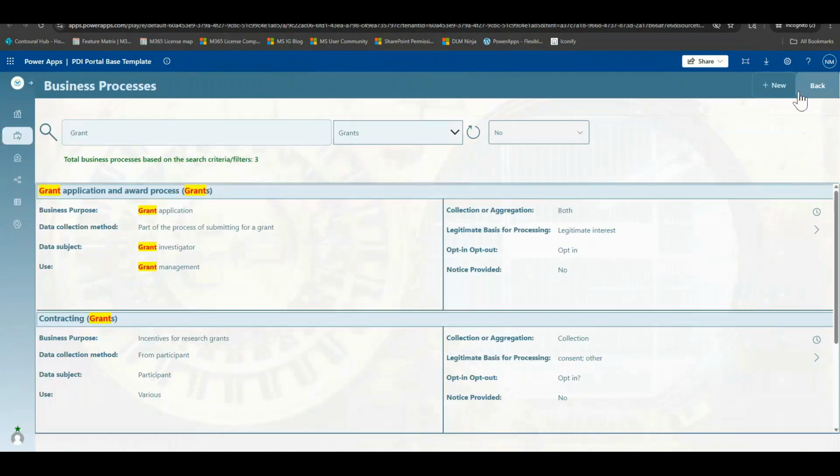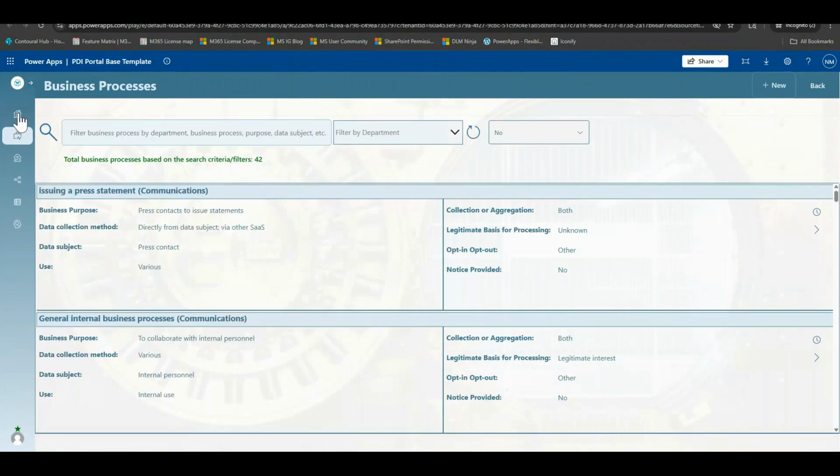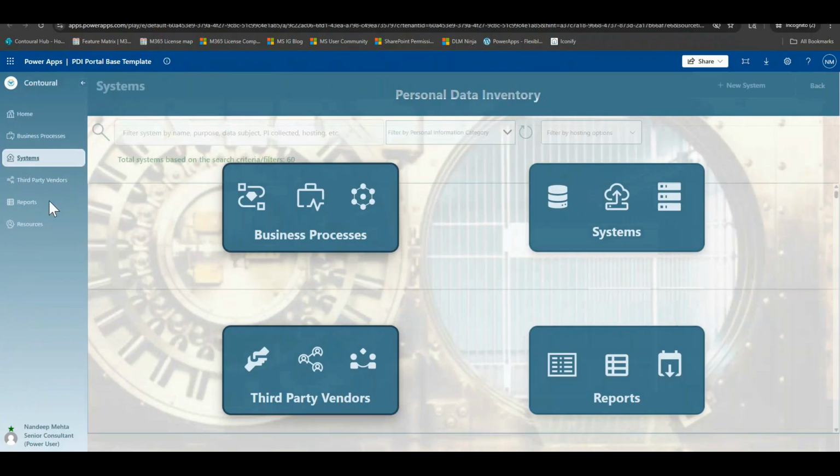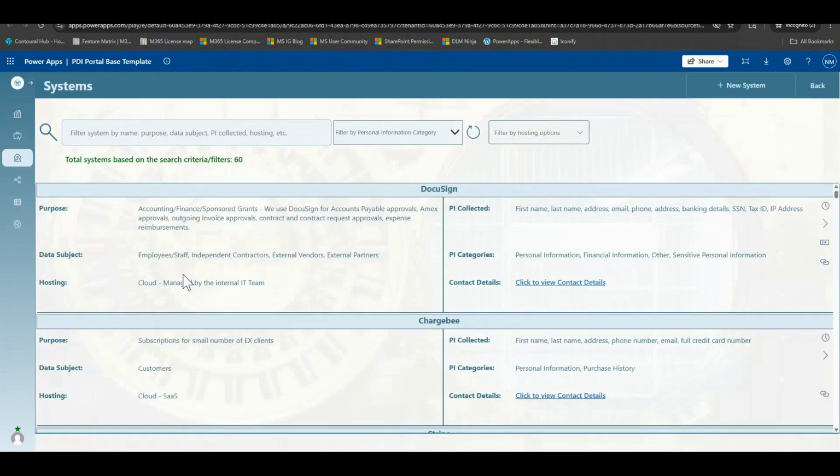I can similarly do the same thing when I go to applications. So if I just take this out, let me go back to the home page, and I can click on the systems. And this will again now load all the systems or repositories which collect personal information. Again, you can see there is a purpose of why the information is collected, whose information is collected, who's the data subject, where is the system hosted, what type of information is collected.